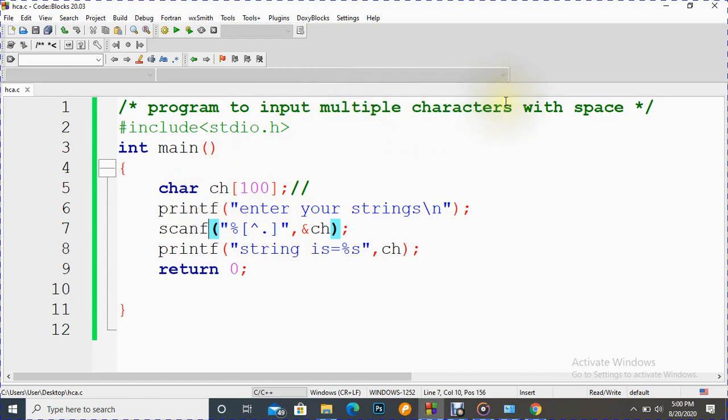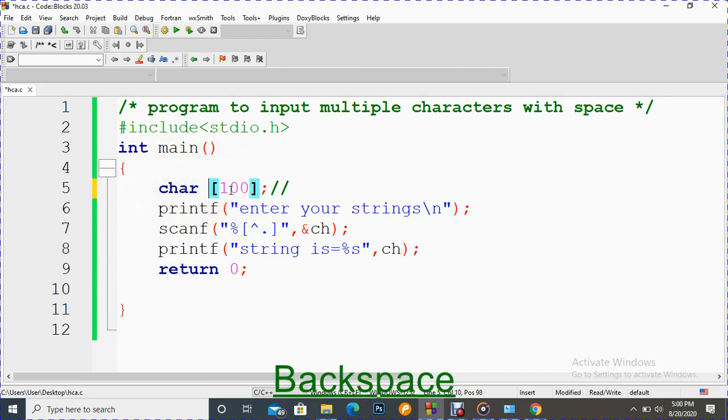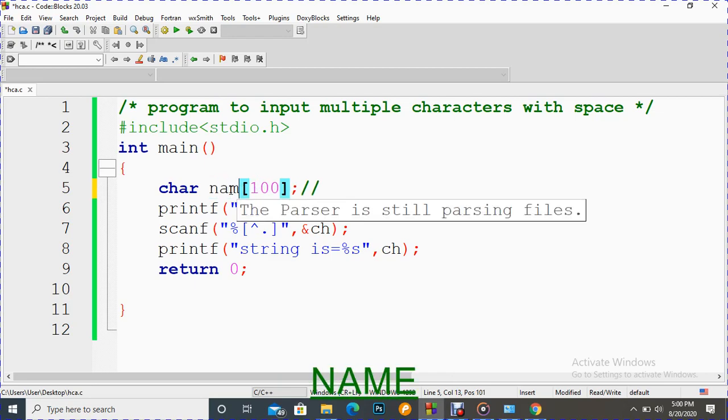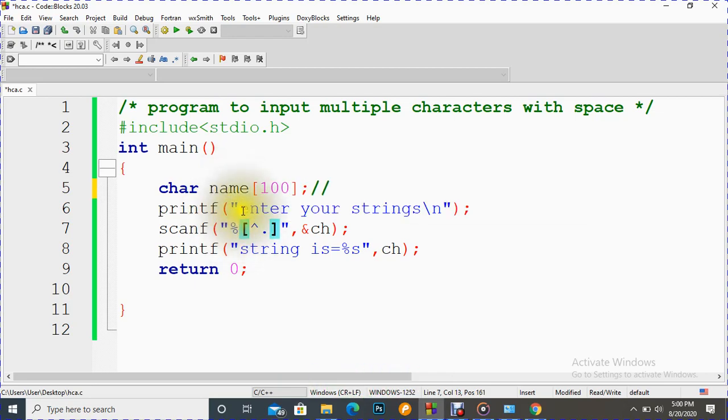So here the same comment is here. Here is the header file. Here is the preprocessor directive. This is the main function. Here is the variable I have used. So let's change the variable. I'm just writing here name. So printf enter your strings is okay.